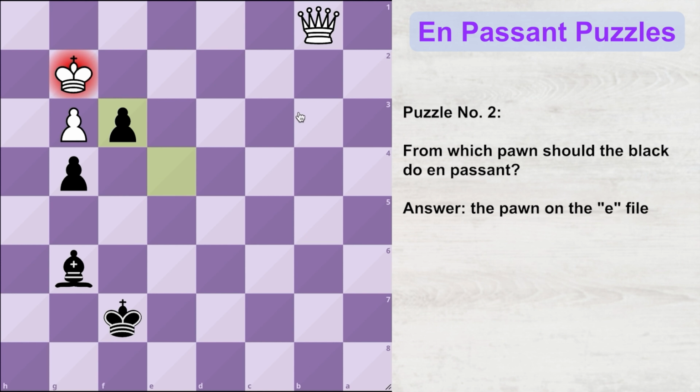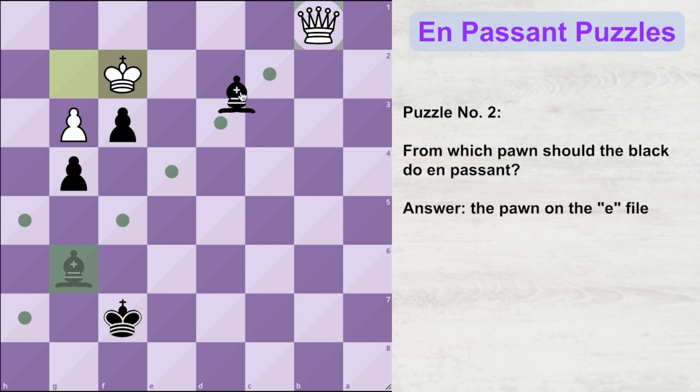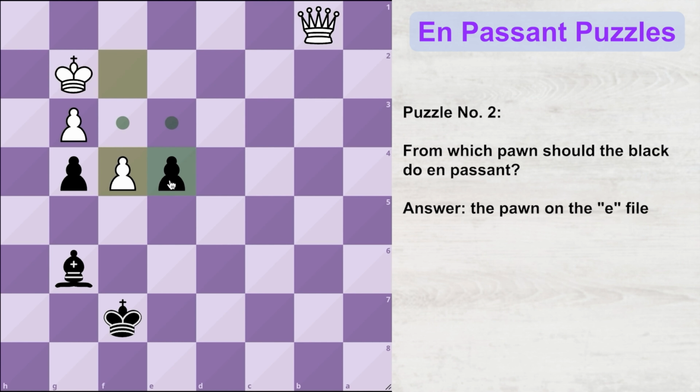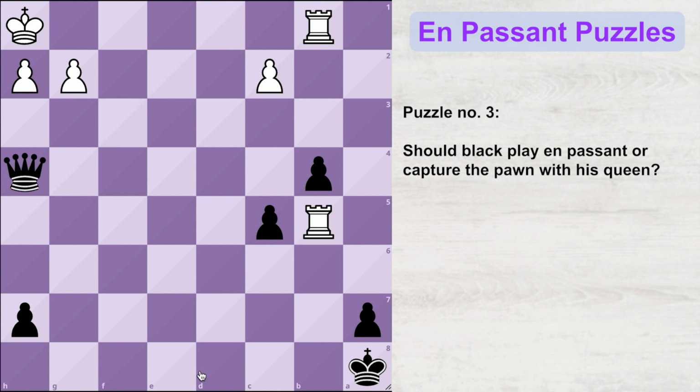How? Well, because capturing with the E pawn is not only giving check to the white king, but is also revealing a discovered attack on the white's queen. White has to deal with the check first, so he will move his king, and now black can capture this queen for free. So the correct answer is black should capture with his E pawn. Now let's look at the third puzzle.